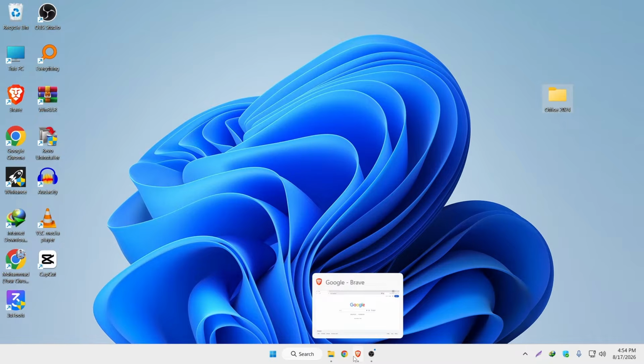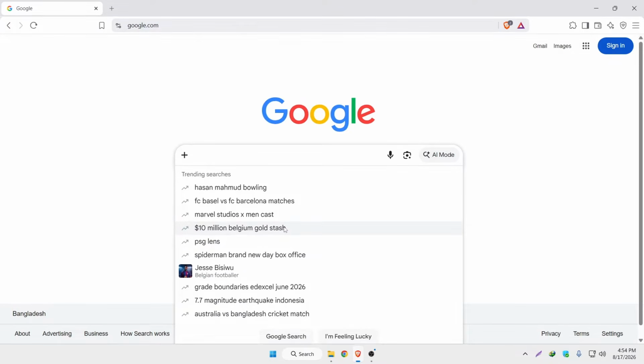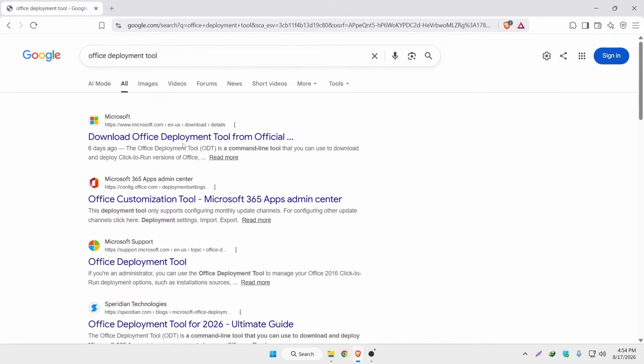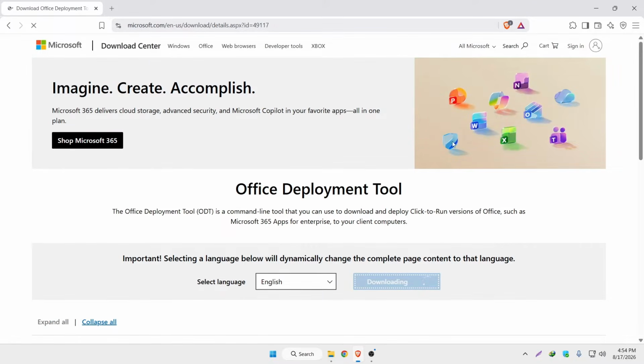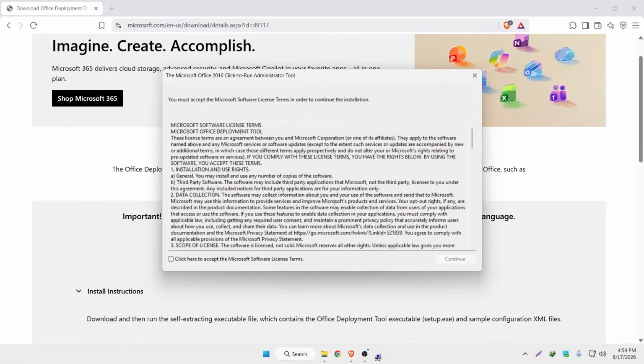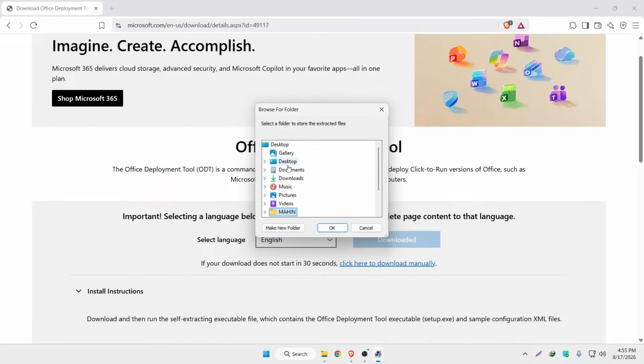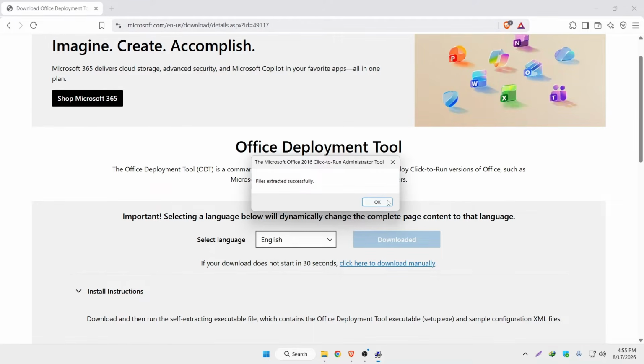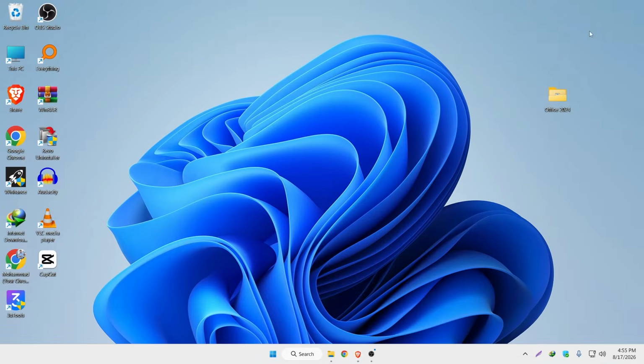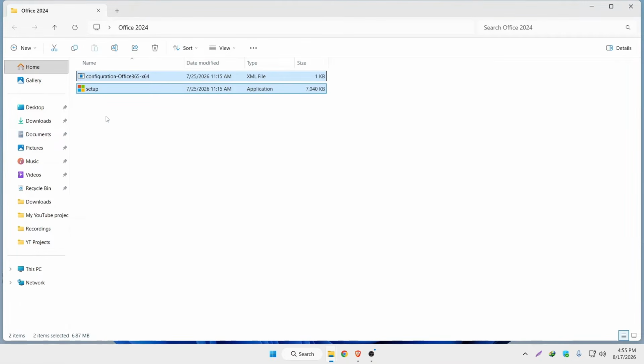Now head back to your browser and search for Office Deployment Tool. Open up the first site, click on the download option, open it directly from here, accept all the terms and conditions, and click on continue. Now select the folder we have just created, go to your desktop, select the Office 2024 folder and click on OK, and the files are extracted successfully. So click on OK. Now minimize this browser. Let's check. As you can see, we have two files here.